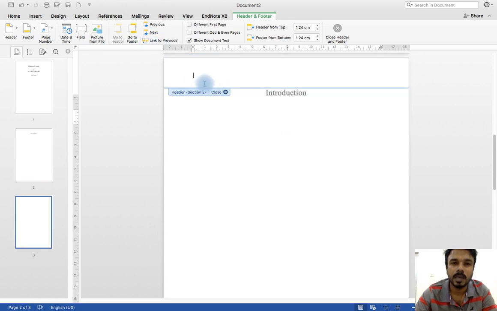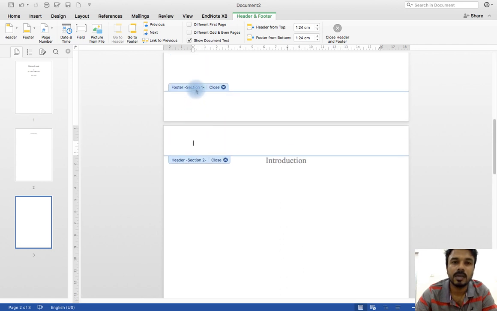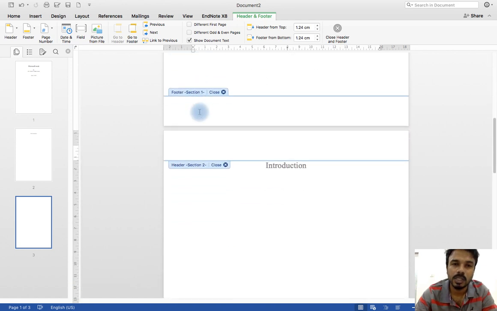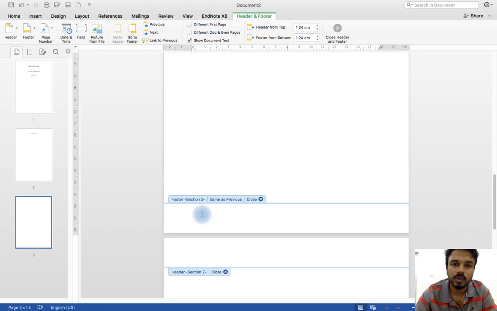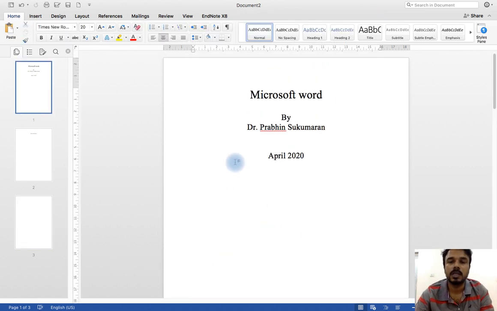Now you see that it has gone. It has gone, and now this header 2 section is different from the header 1 section. Similarly, you have to do one more thing: keep the cursor in the footer, and now remove this. Now close this header and footer.